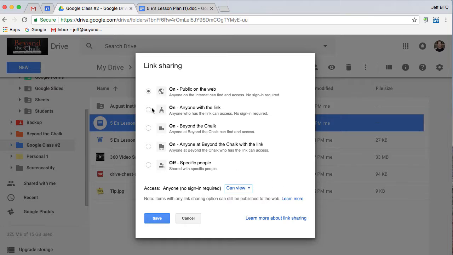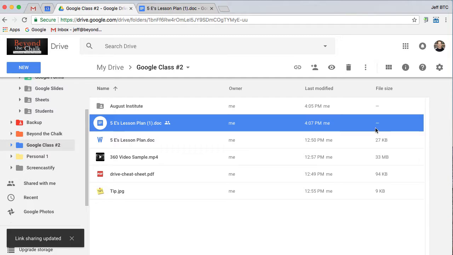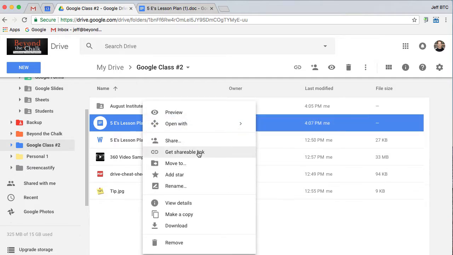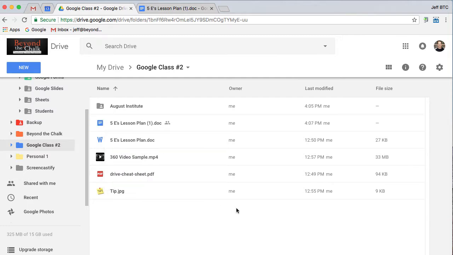So once I'm done, I'm going to come back to here, say yes, I'm only going to allow them to view. I click on Save, and that then allows me to create this file to be shared with anybody that has a link. And now, again, if I get that shareable link, I click on this, I copy it, I can paste it into an email, on a web page, anything, and now anybody who clicks on that does not have to have specific permission to view it.